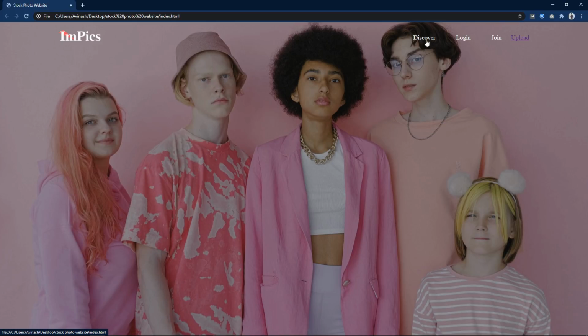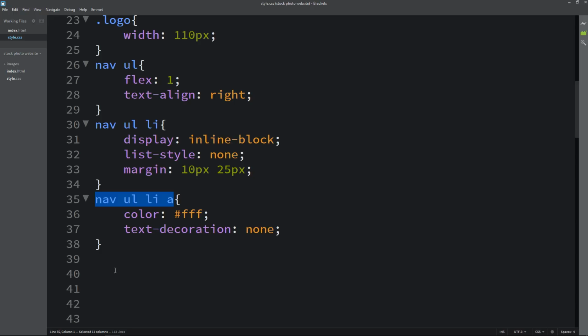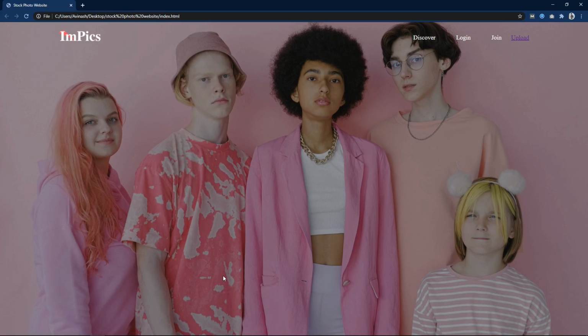Next we will add the hover effect on this a tag. So just come back and copy this one, then write hover. Here we will change the color, write this different color code. That's it. Now you can see different color when I take cursor over this link.